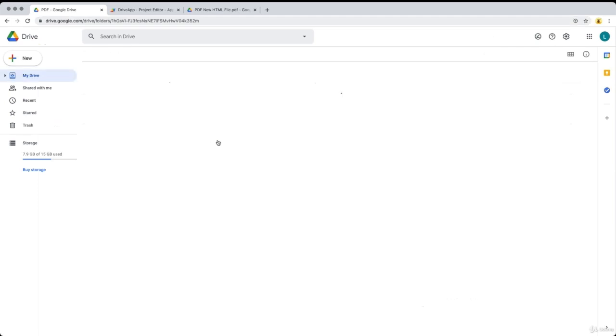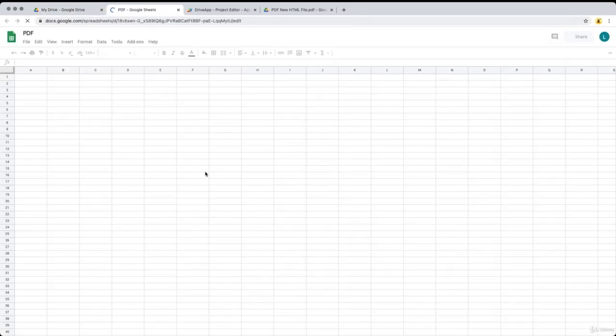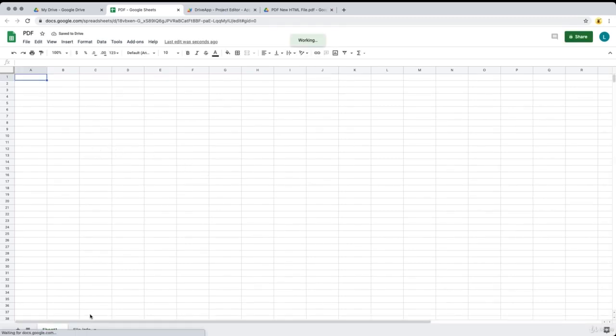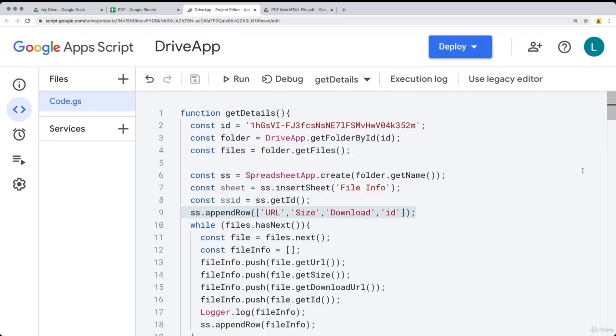And now if we go in our root directory, we've got the newly created spreadsheet. It's given the name of PDF. And if I go into the file info sheet, I've got all of the information there. So I've got the URL, I've got the size, I've got the download links, and the ID. So all tracked into the spreadsheet. So this is how you can use spreadsheets to track some data and some information.